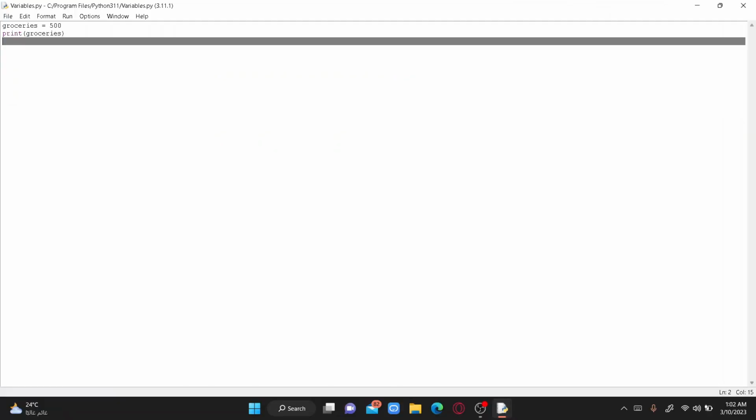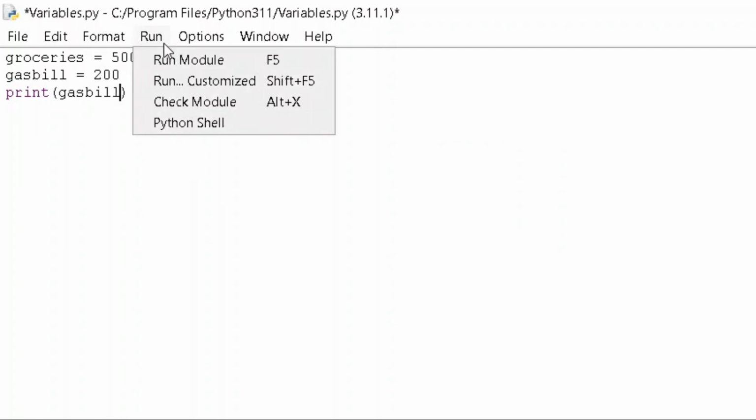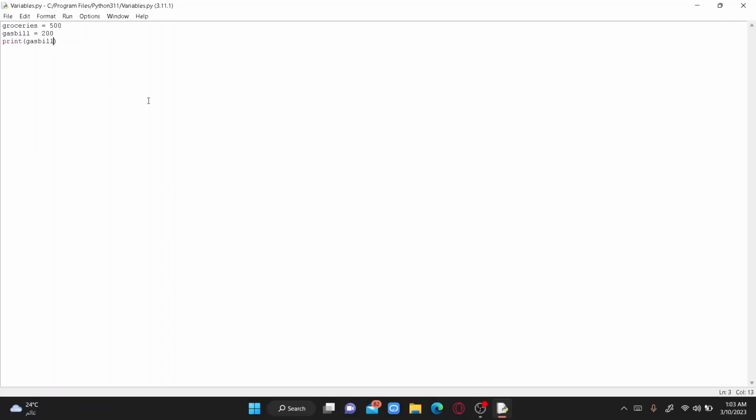Now I can make multiple variables in Python. So let's say that I want to make a gas bill, so I'll say gas bill equal to, let's say, $200, right? And let's print gas bill. So let's check the value, right, it's 200. Okay, so we are done with the first step, which is how to make variables.